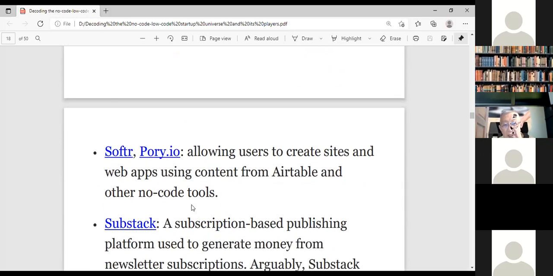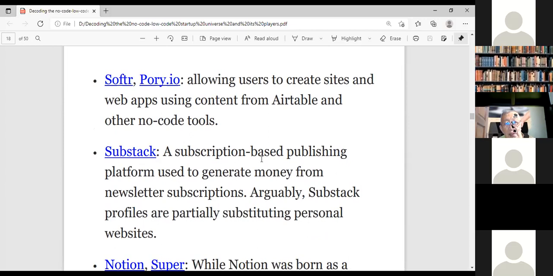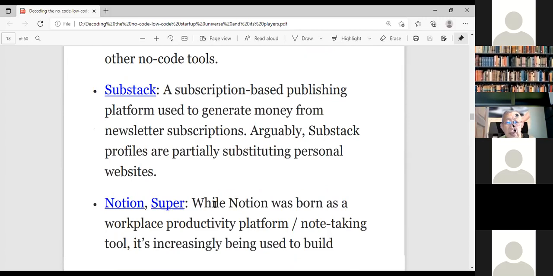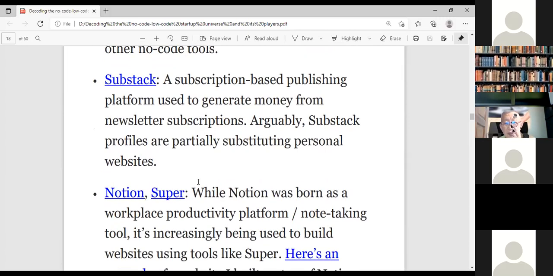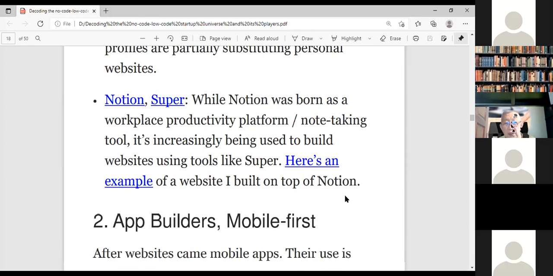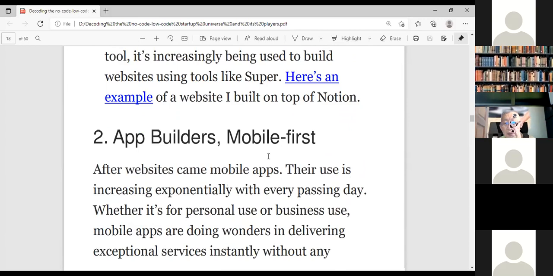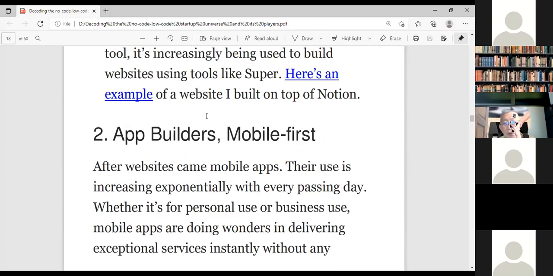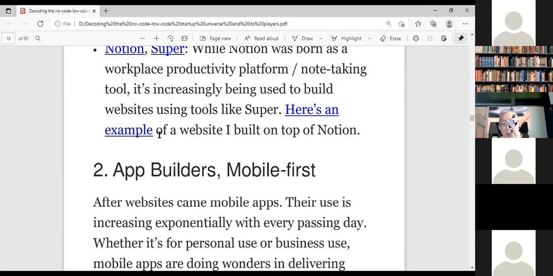Then you got Substack, a subscription-based publishing platform to generate money from newsletter subscriptions or Substack profile. And you got Notion Super. So Notion was born as a workplace note-taking tool. Okay, for example, I built on top of Notion. That means this author used Notion.